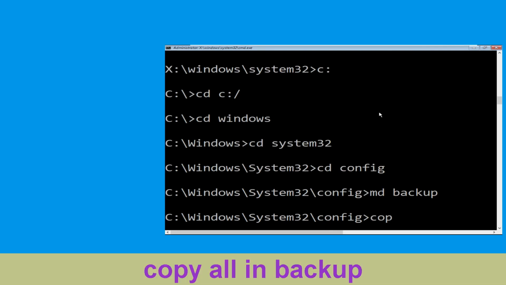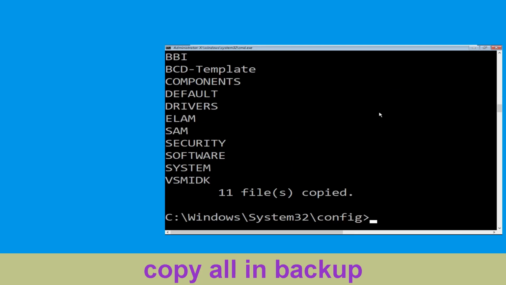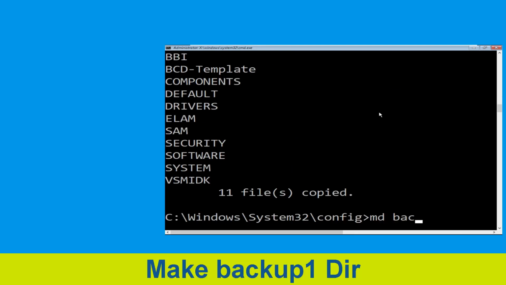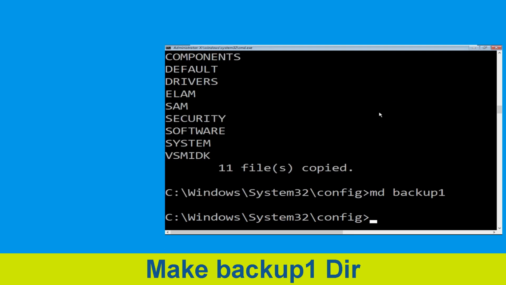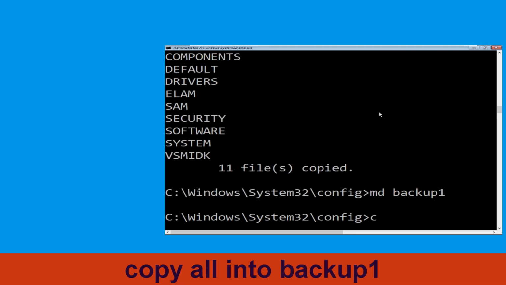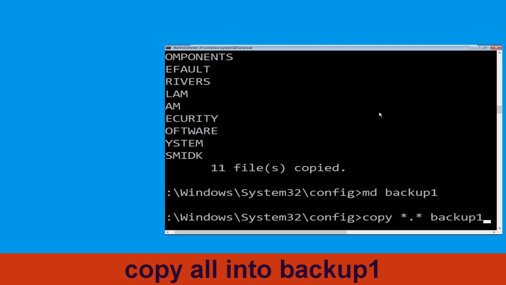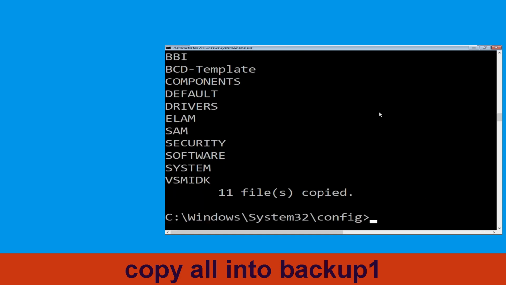Now type copy *** backup and simply hit enter to execute the command. Now type md backup1 and hit enter. Now execute this command carefully. Type in copy space ** space backup1, then simply hit enter to execute the command.